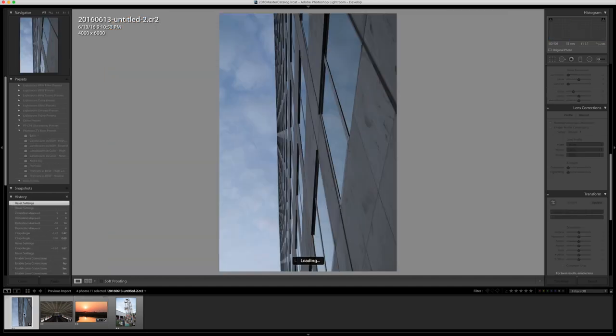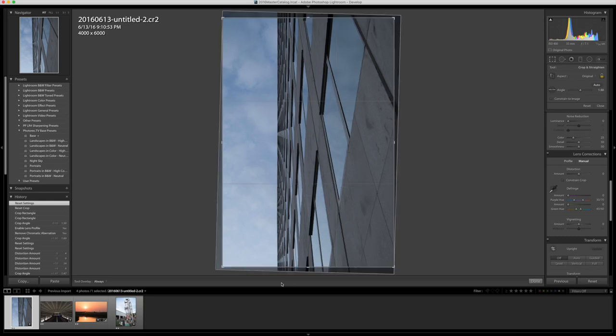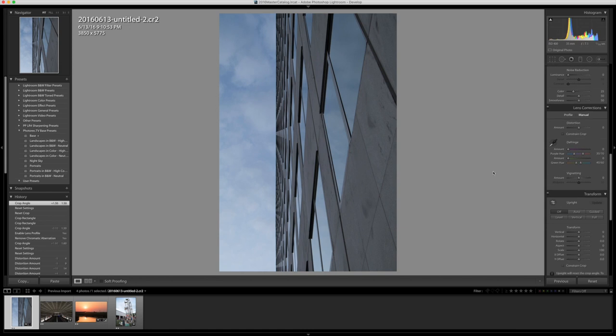Let's switch over to another image, though, and use a similar method. We're going to use that angle tool, and I'm going to draw along the edge. It's smart enough to say you're drawing a vertical line now, so I'm going to straighten it based on that vertical line. And that looks pretty good to me. I notice that there's a bit more distortion. I'm going to hit enter to accept that.